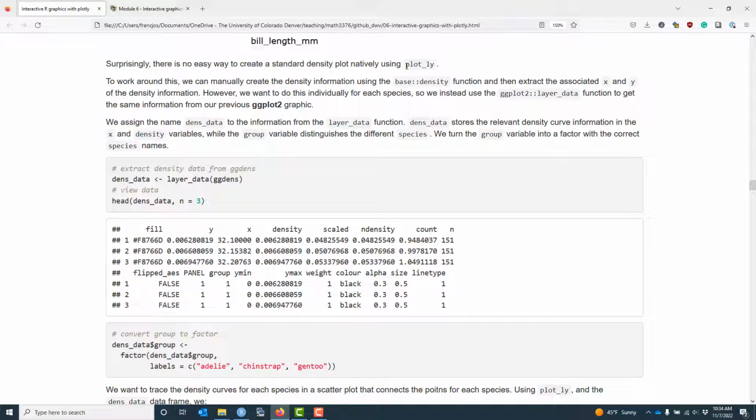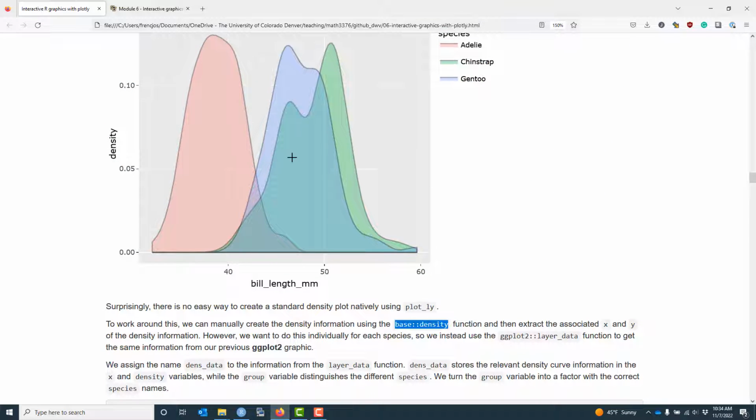The main thing you need to do is that externally you need to get information about the density for whatever variable you want to plot. You can use the base density function to do this if you want, and then extract the associated x and y values of the density and then plot that using the plotly package. But we're not going to do that because we want to recreate this graphic right here, which has separate densities for each species. And so I could just run the density function 3 different times and then combine that information, but that was more trouble than I wanted to go to.